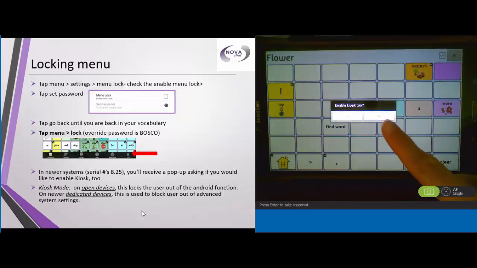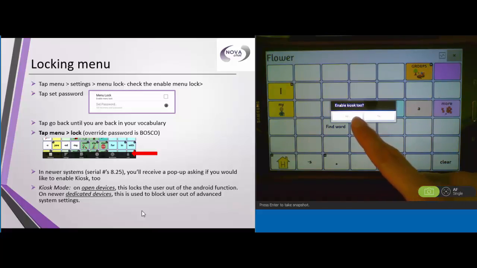It's going to ask if you want to enable kiosk mode too. What kiosk mode does is on open devices, kiosk mode is going to lock them out of the tablet function, so you will not be able to access the tablet home screen. On newer dedicated devices, starting with serial numbers 8.25, this is going to block a user out of advanced system settings. So let's go ahead and enable kiosk as well.